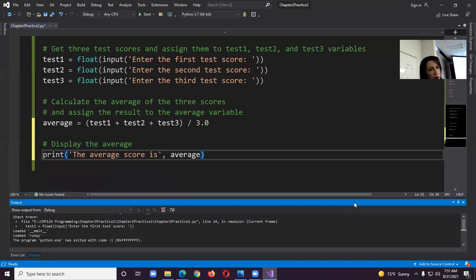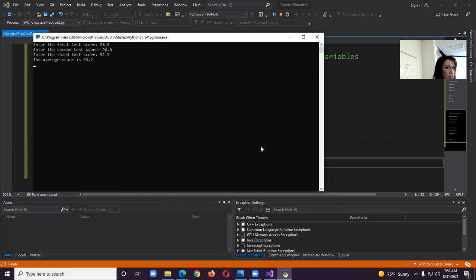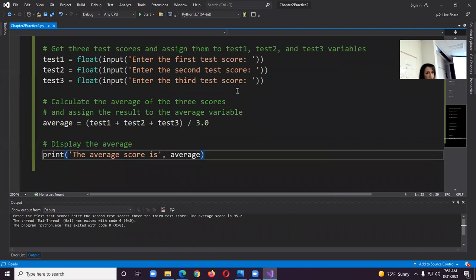Now, if you run it and you put in 3 test scores, it should give you an average. So now you actually made a program do something other than just spit out the information that you had entered. So if we do 98.5. It is now calculating the average score.